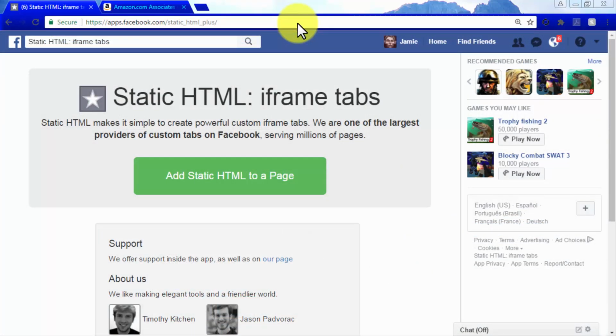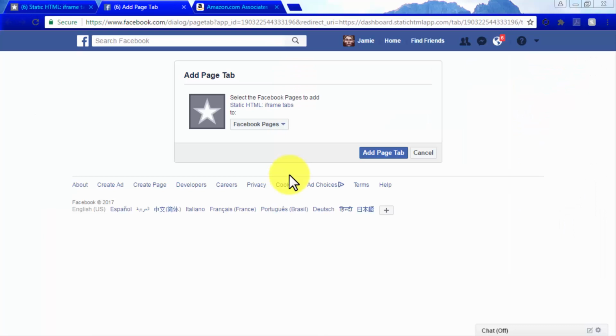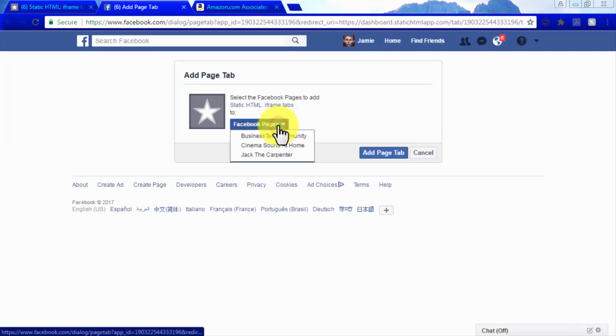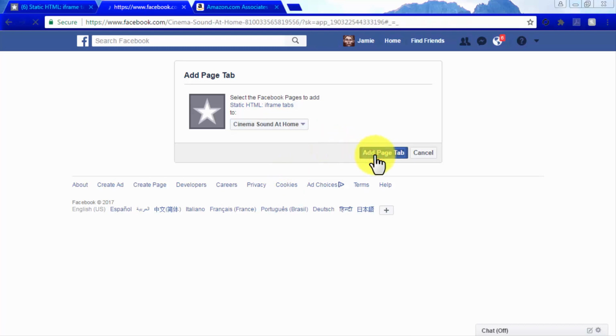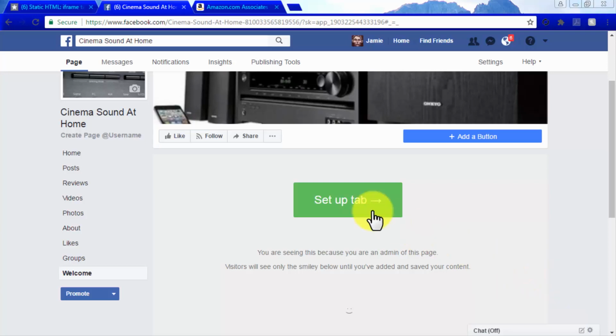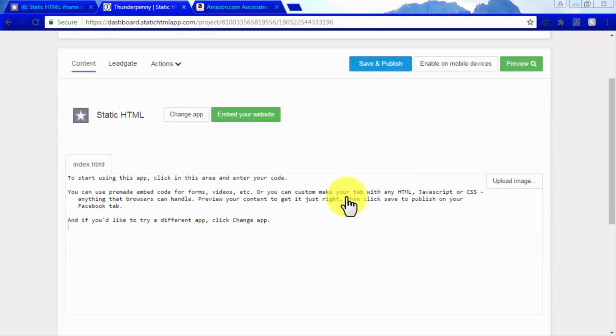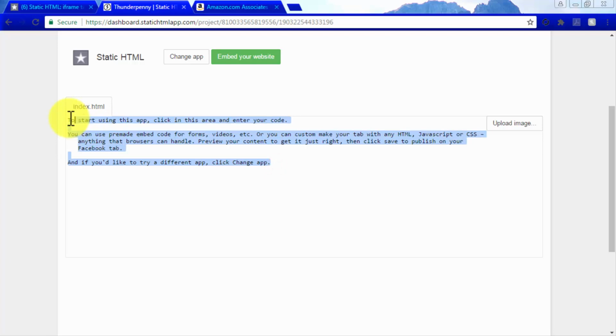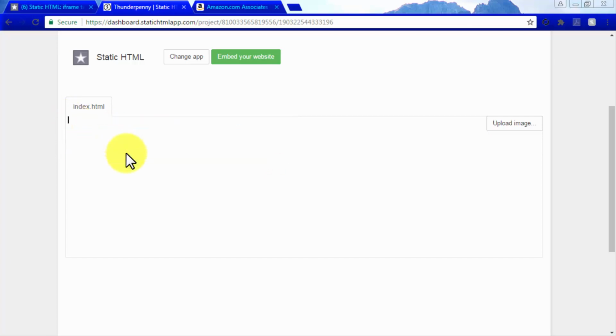https://apps.facebook.com/static_html_plus/ on the address bar. Now click on the Add Static HTML to a Page button. Click on the Facebook Pages drop-down menu to select the Facebook page where you will embed your aStore. Then click on the Add Page tab button. After this step is completed, you will be redirected to a new setup page from where you will integrate your Amazon aStore. Click on Setup tab to get started by deleting the text in the index.html field.